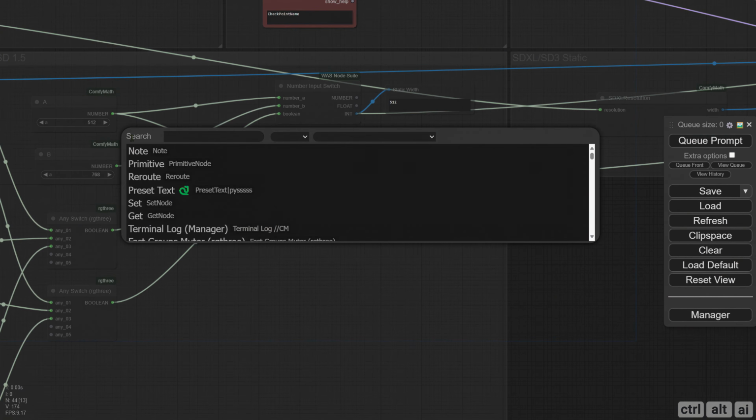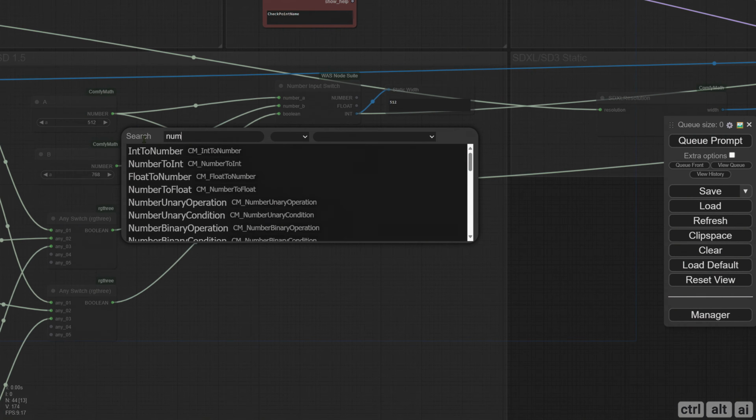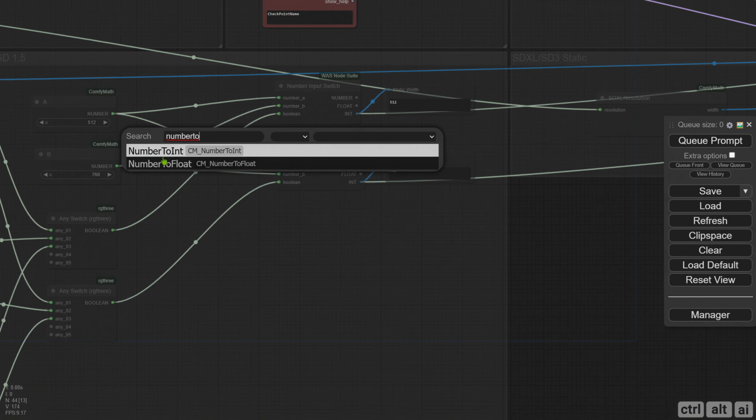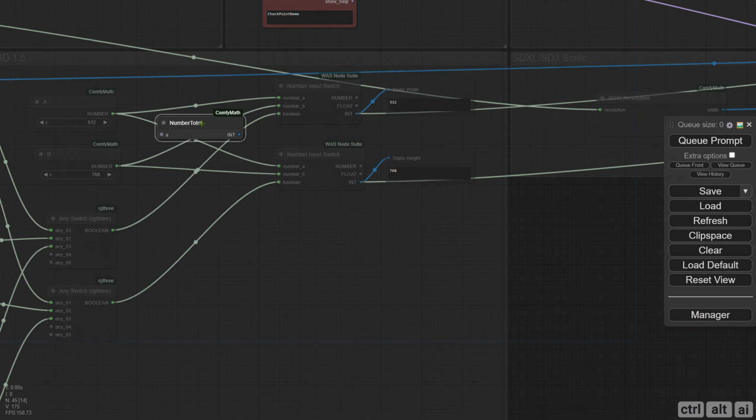First, I am going to add the dynamic resolution for SD 1.5. Add 2 number to integer nodes. The dynamic resolution is pretty much fixed and standard for non-SDXL.